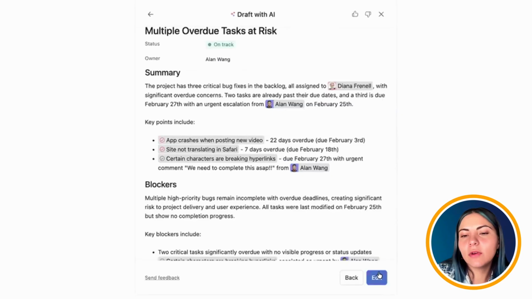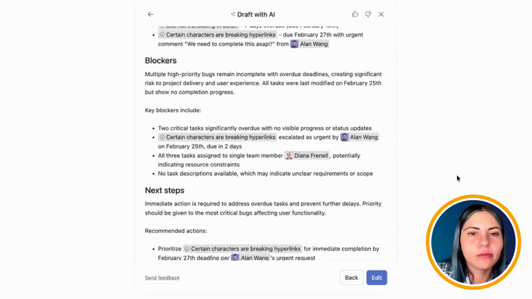So if I go to edit over here, I can then edit that status update, or I can go back and say, no, maybe I want this to be way shorter because it needs to be more straightforward and easier to read.